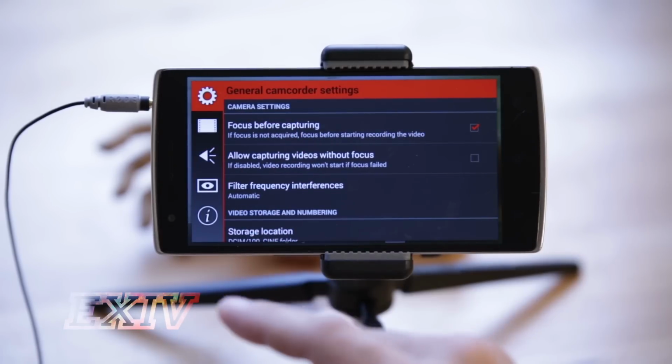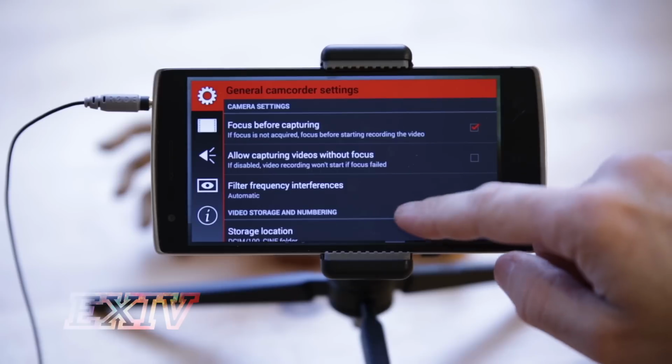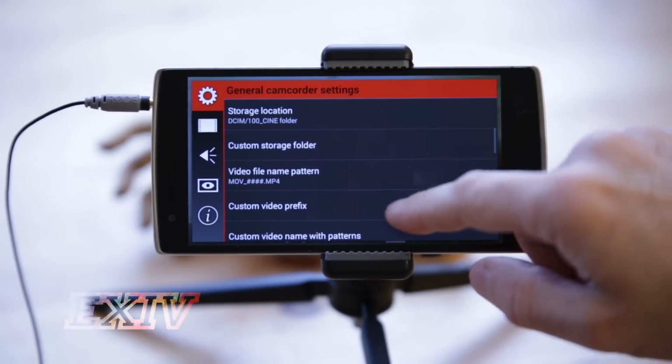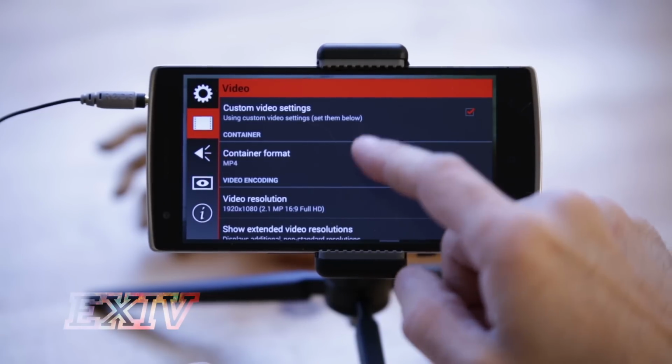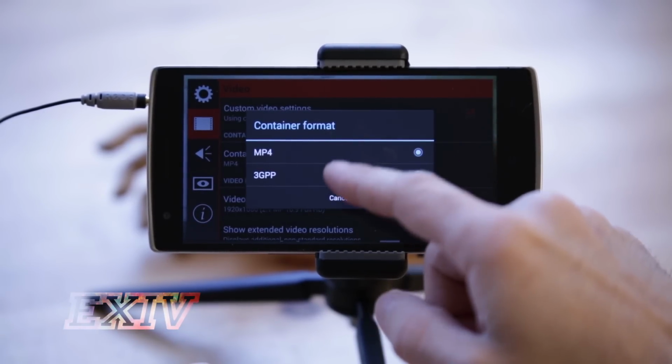Starting from the settings, we can find a lot of options. For example, we can choose the location of the folder or rename the files. In the video settings, we can choose the video format, which I suggest to keep on MP4.